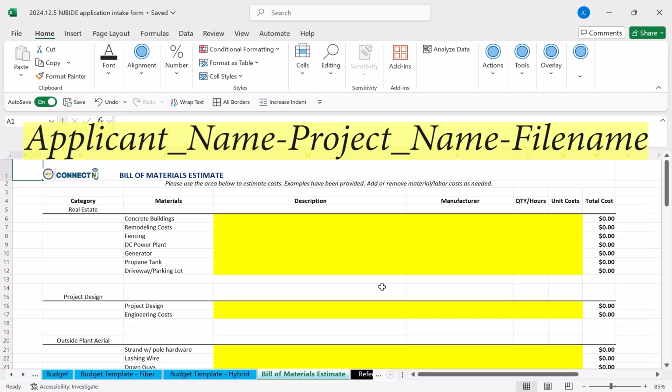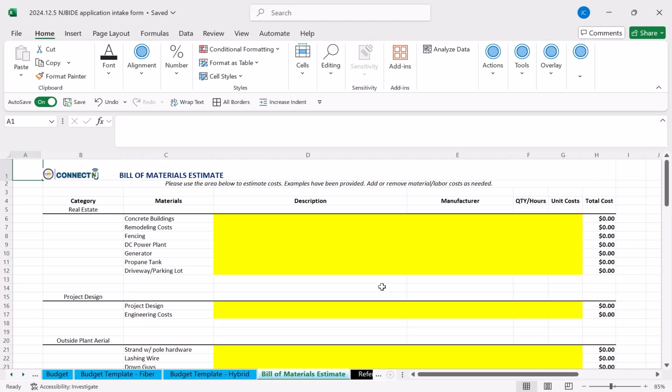Please keep in mind that this form is one of the required application materials, and other materials are also needed to submit a complete application. For a complete list of required materials, please see the NJBIDE website. If you have further questions, submit them to the OBC inbox at broadband@bpu.nj.gov. Check out the FAQs on our website or sign up for upcoming office hours.